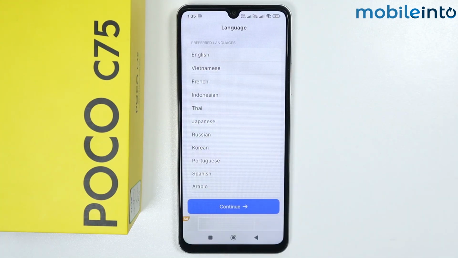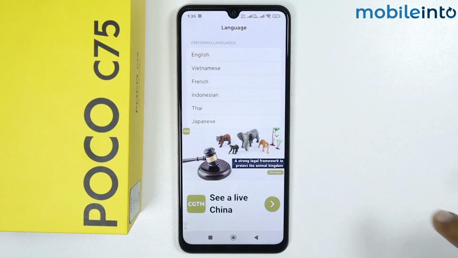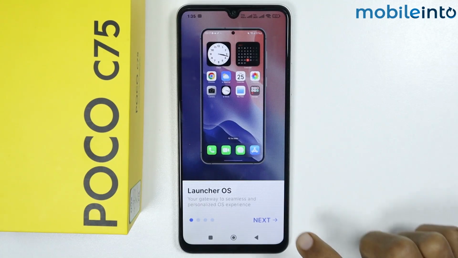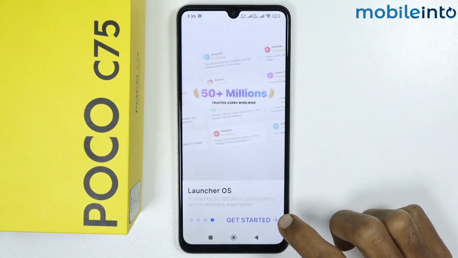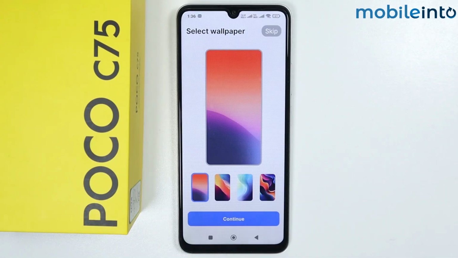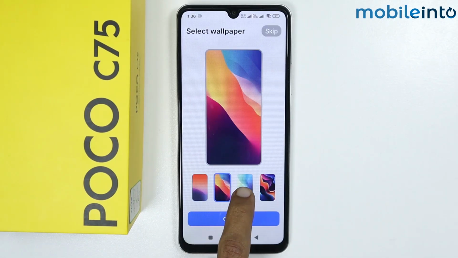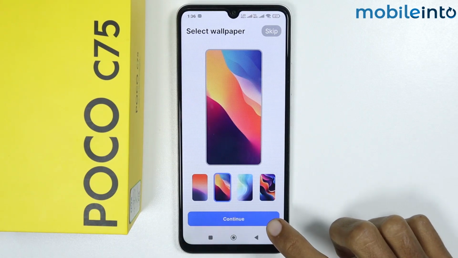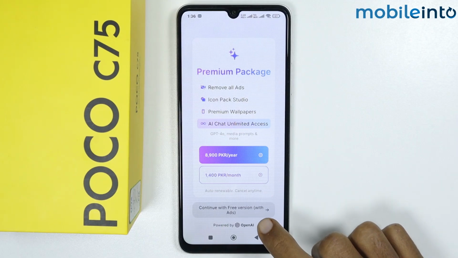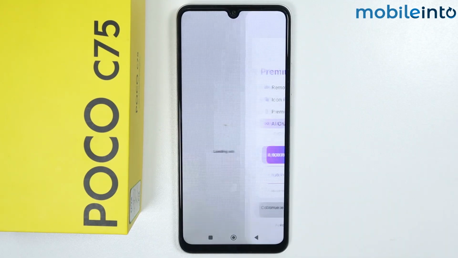Now from here just select your language. So I'm selecting English. Now from here tap on continue. Now from here tap on next. Now from here tap on get started. Now from here just select your wallpaper. We will select this one. Now from here tap on continue. Now from here just tap on continue with free version.